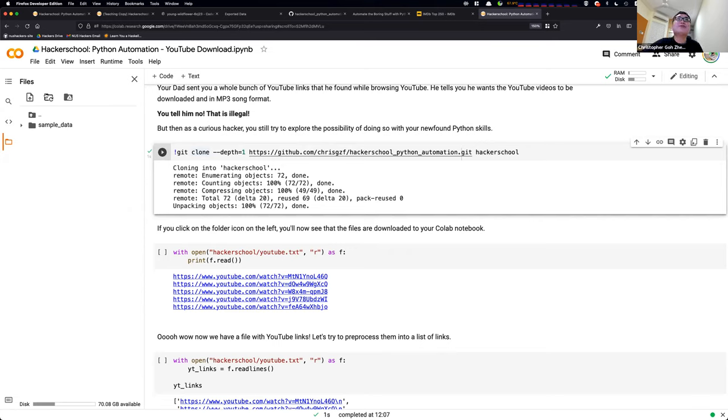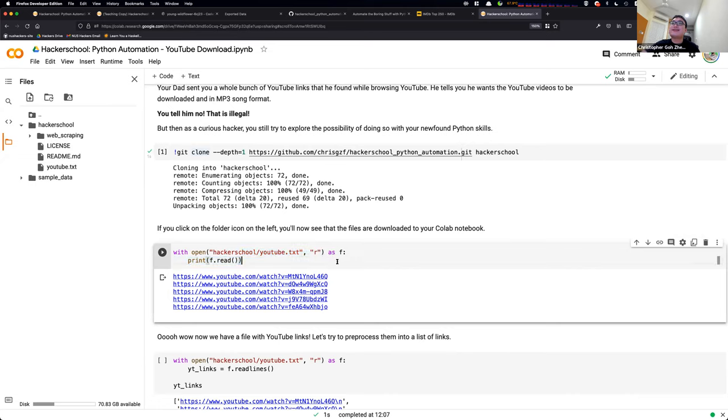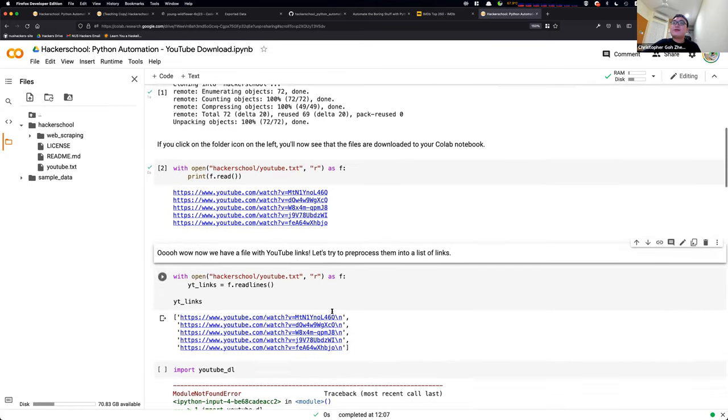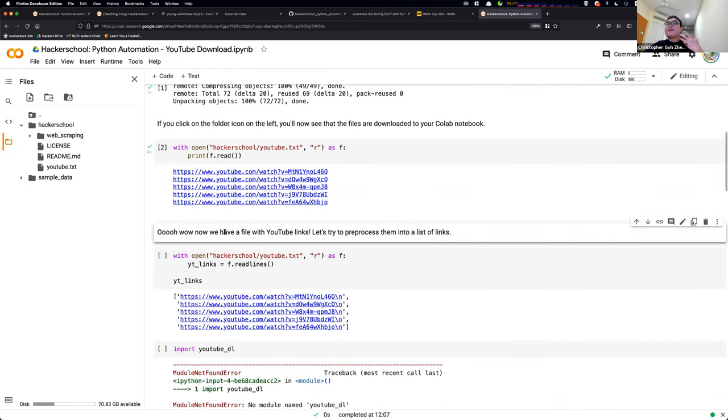Where is it? Let me just refresh it. Yep, okay, inside this hacker school folder, there's this youtube.txt. And if I were to just print out what the file says, of course you see these few YouTube links over here. All right, so now that we have a file with YouTube links, we can pre-process them into a list of links over here.